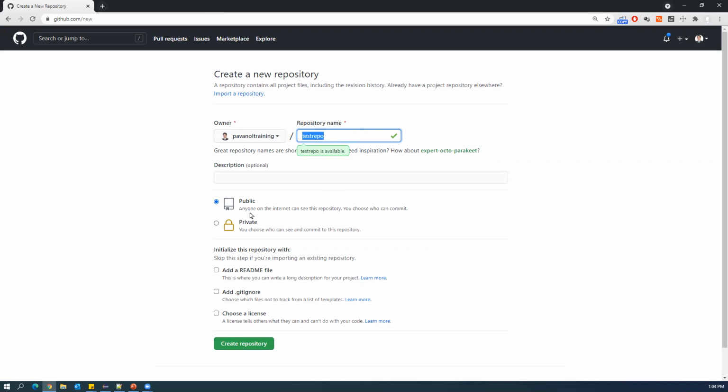And here you can see private and public options. If you want to provide a description, you can. This is optional.